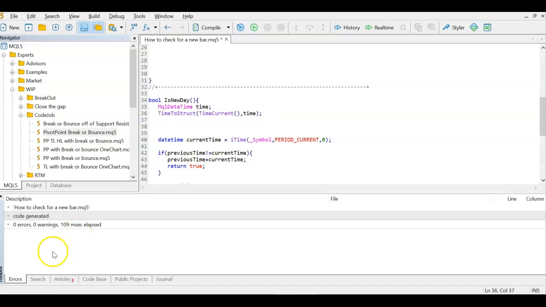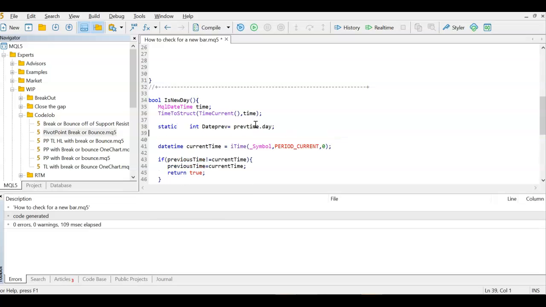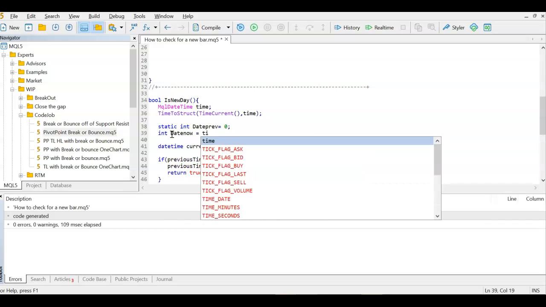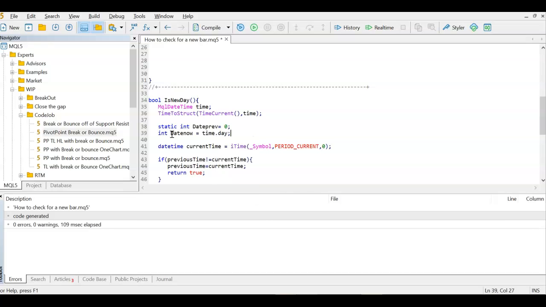And this is very useful because we're going to create a static integer variable, and we're going to call it date previous, and let's set it to 0. So the date previous is 0. And then we're going to create another one, which is an integer called date now, and we're going to take it as time.day. So this is the time, which is an MqlDateTime structure now, and we'll basically say that the date now is the day of the deconstruction of the variable that we have defined here, time.